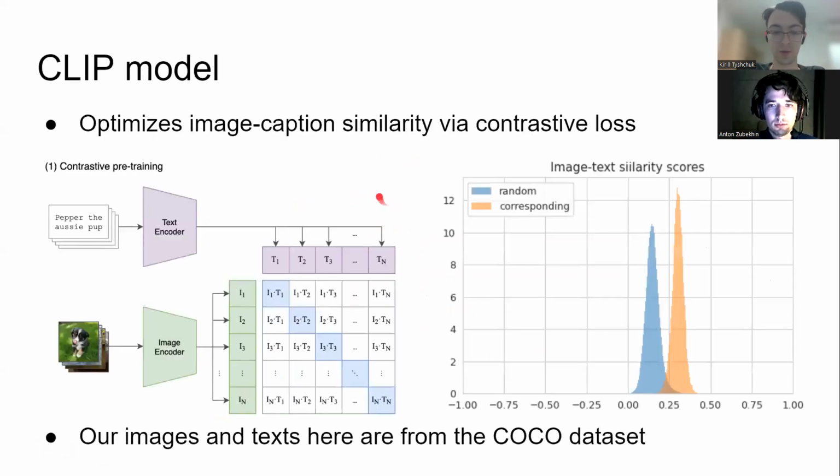So we wanted to study the CLIP model, which is a multimodal model. It has a part that encodes the text and a part that encodes the images, and it is trained by contrastive loss in such a way that the cosine similarity between the text and the corresponding image is more than the cosine similarity between random text and random image representations.